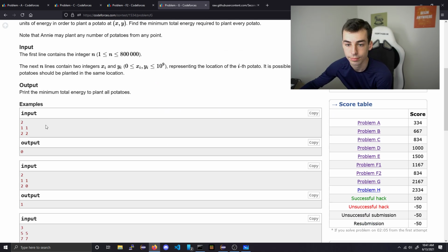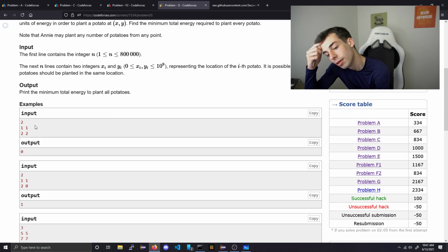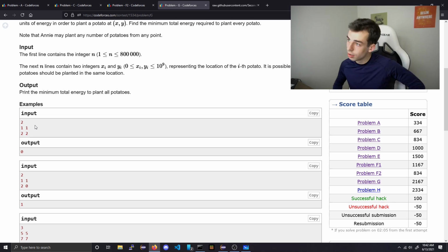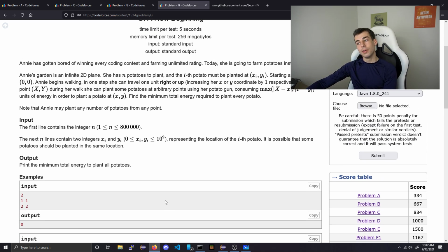What now? Oh, she takes some path. Yeah, okay. So you have a bunch of points, and you're going to take some path, and you want to minimize the sum of distances to each thing in the path. Okay.